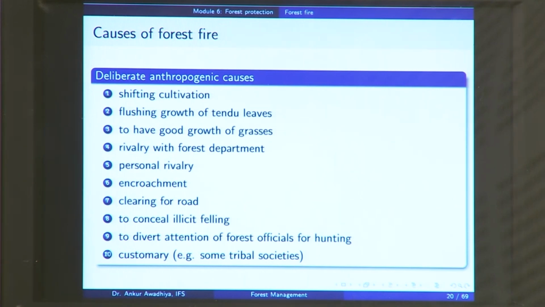Another reason is clearing for road. So, there have been instances in which people wanted to clear the areas that could be used as roads, and to clear the area people add fire to the forest, so that the trees burn and then they can make a road there.